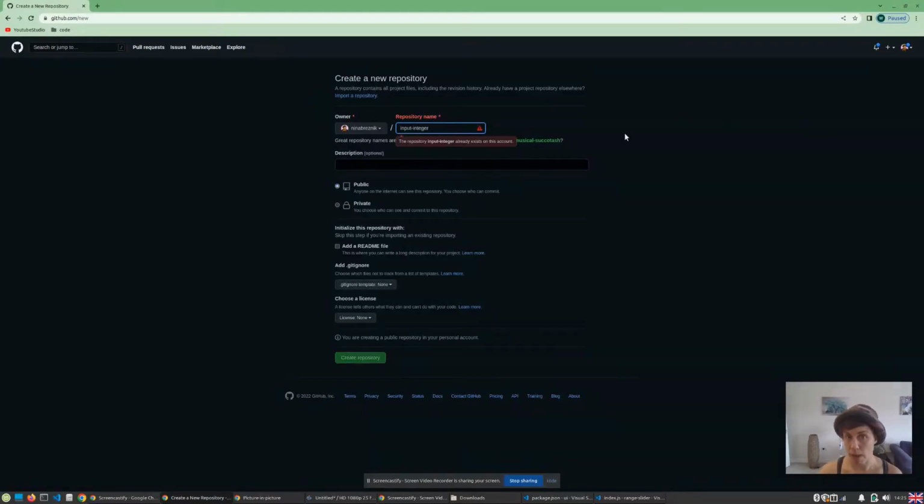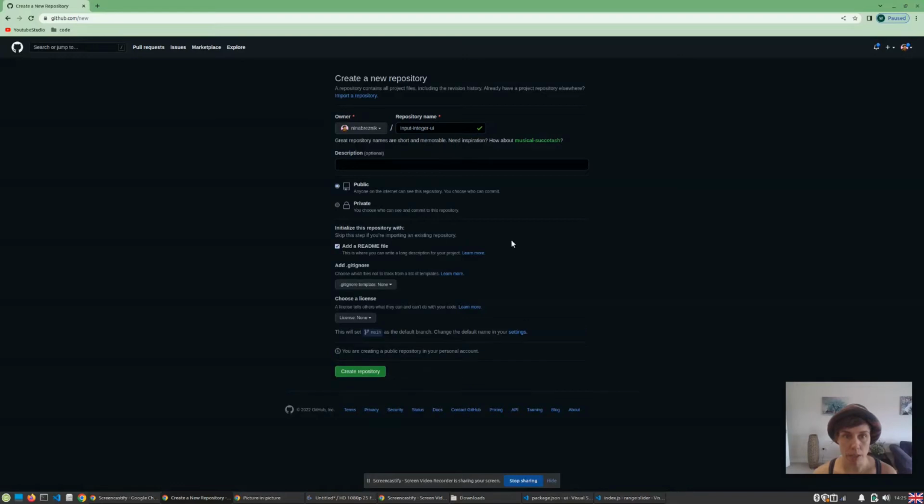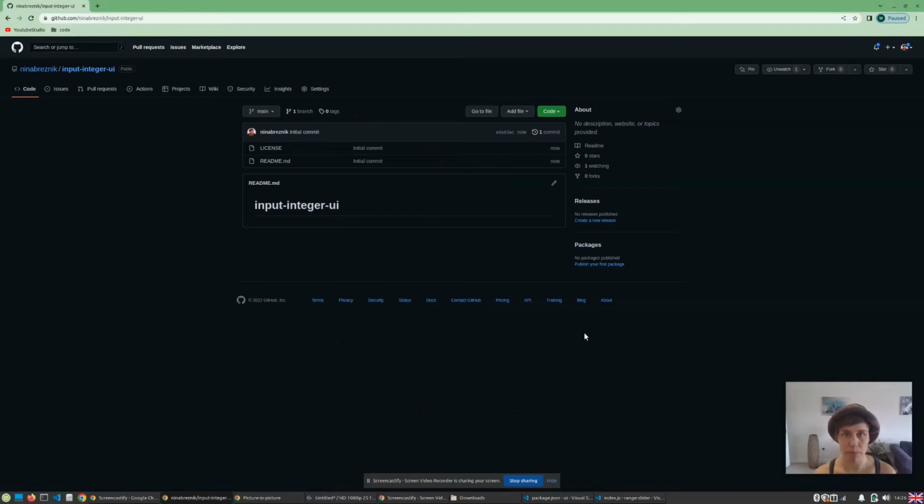I, for example, already have this component on my GitHub, so I will just use a different name, something that is available, but you feel free to just call it input integer. We will make this repository public. We'll initialize it with README, and we'll select an MIT open source license. So let's click Create, and voila, we have our repository.